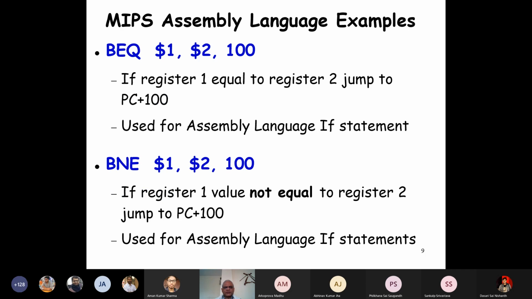Now there are some conditional instructions here. Branch equal to: that means if the contents of register 2 and register 1 are equal, then jump 100 instructions down. That is, PC plus 100. So this is the if statement, skip 100 instructions.